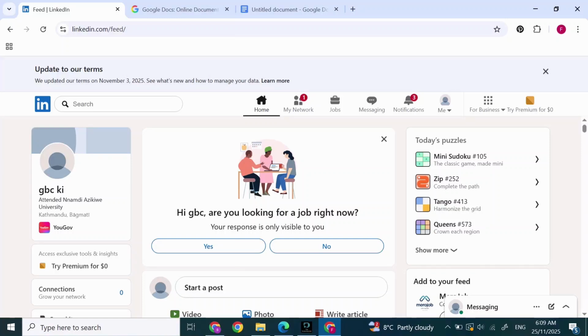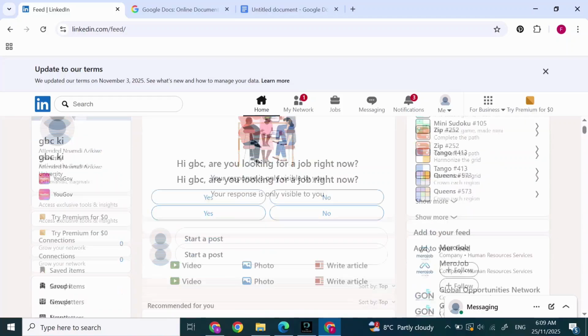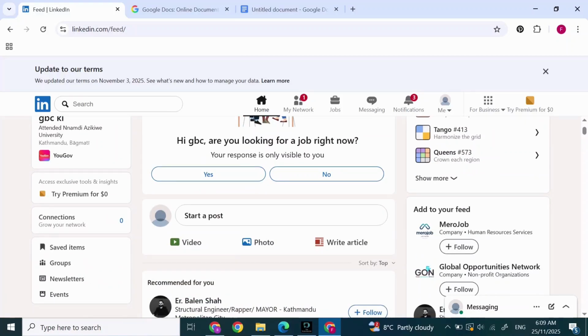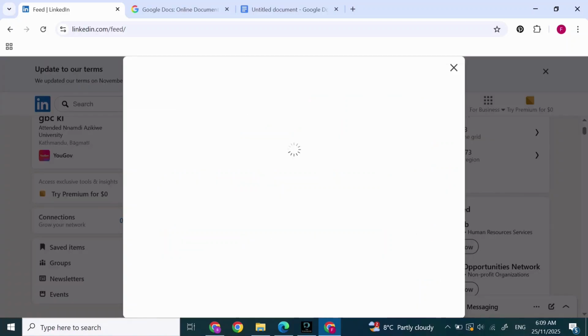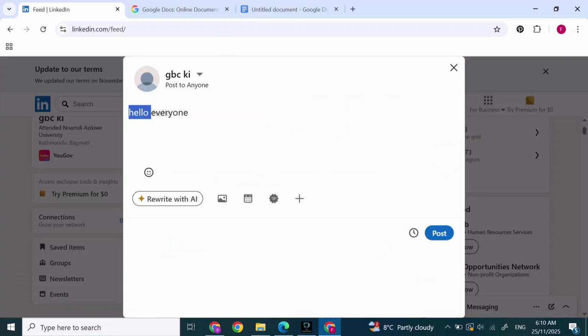First, open LinkedIn on your device and log into your account. Then scroll down and click on Start a Post. Here, type in what you want to type and then copy. Simply select it and press Ctrl+C on your keyboard.